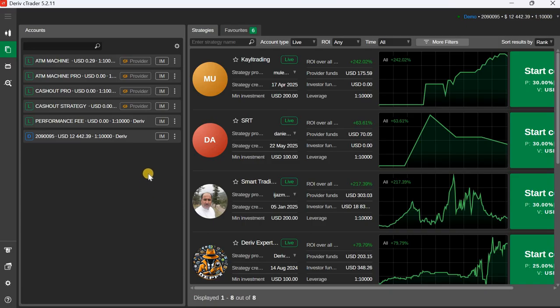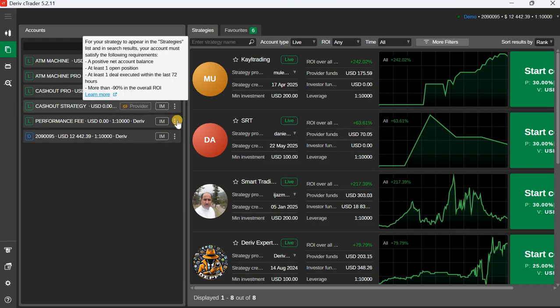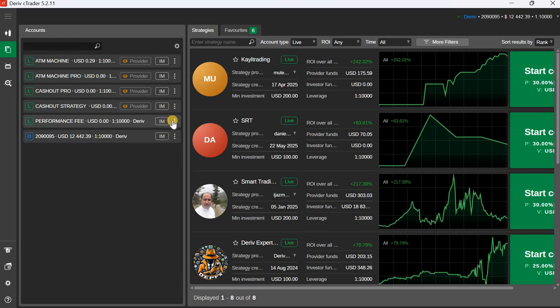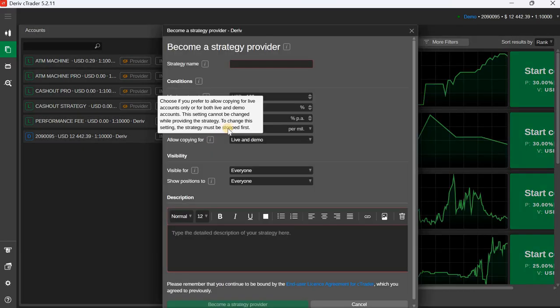So guys, if you want to become a strategy provider, right beside your account number on the left panel of the screen, you're going to see these 3 dots. You click on the 3 dots, then you're going to see become a strategy provider and create investor access link. So we want to look at how to become a strategy provider. Okay, so you click on that.